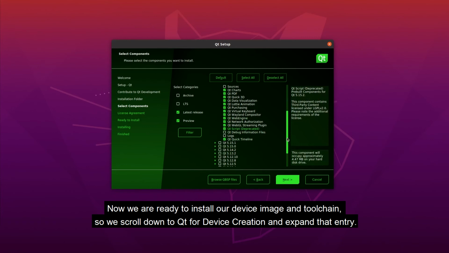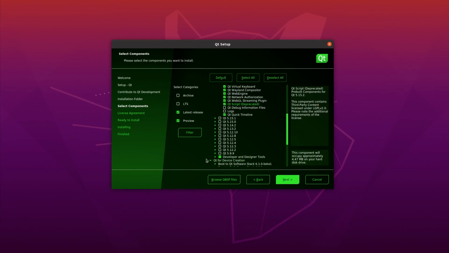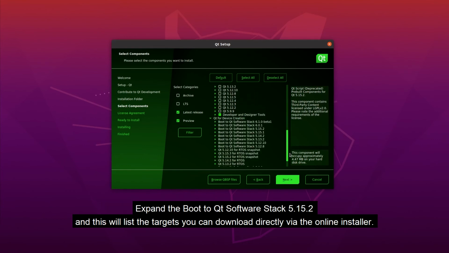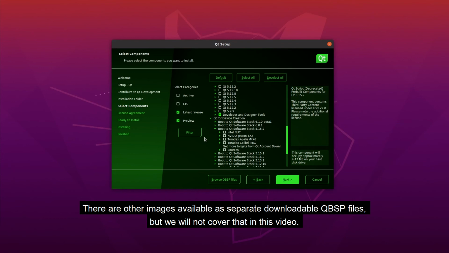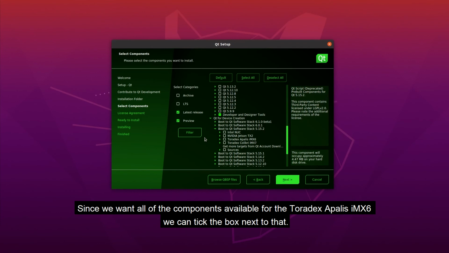Now we are ready to install our device image and toolchain. So we scroll down to Qt for Device Creation and expand the entry. Expand the Boot to Qt software stack 5.15.2, and this will list the targets you can directly download via the online installer. There are other images available as separate downloadable QBSP files, but we will not cover that in this video. Since we want all of the components available for the Toradex Apalis iMX6, we can tick the box next to that.